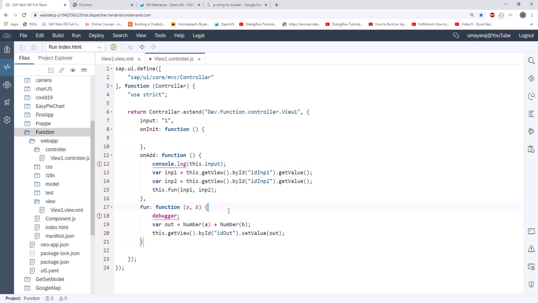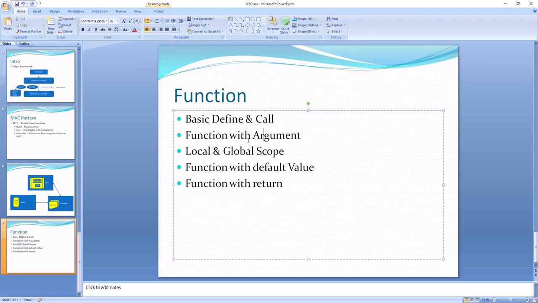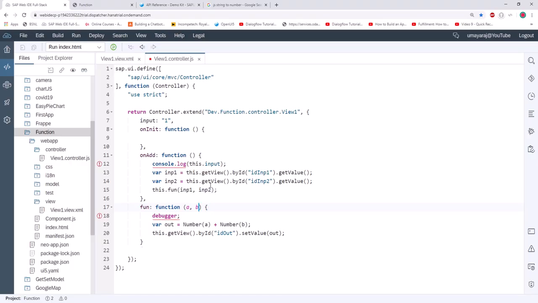Now the next topic. We already discussed functions with arguments. If any argument is missing, then we can use some default value. For example, now we have two arguments. While calling this function, we give the values dynamically. So if any one of the values is missing, then we need to use some default value. So how can we use this default value?